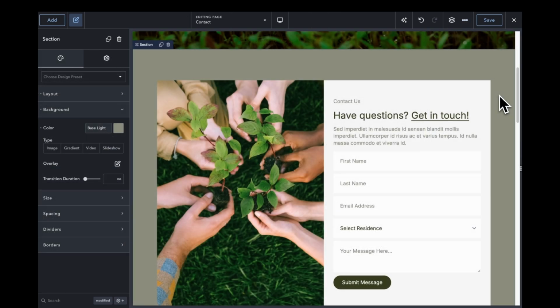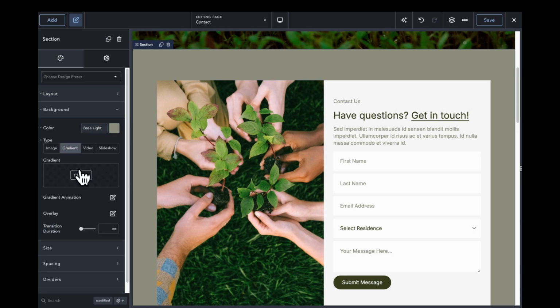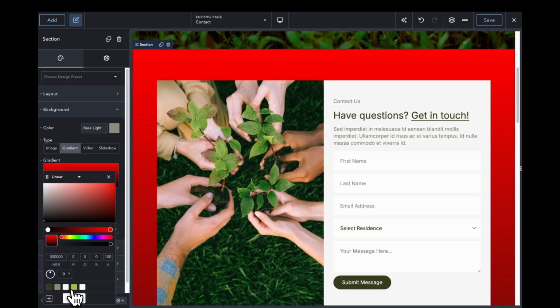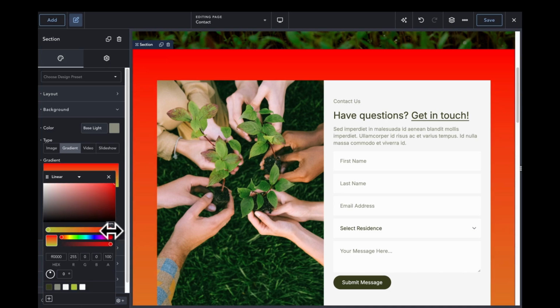Global colors now show within the gradient picker. This makes it easier to keep your color palette under control. Let's go ahead and look at this really quickly. We have a section already selected. We're going to go to gradient, choose a gradient, and then we're going to go ahead and select our color palette items right down here at the bottom. And we can see that the gradient automatically uses those colors.